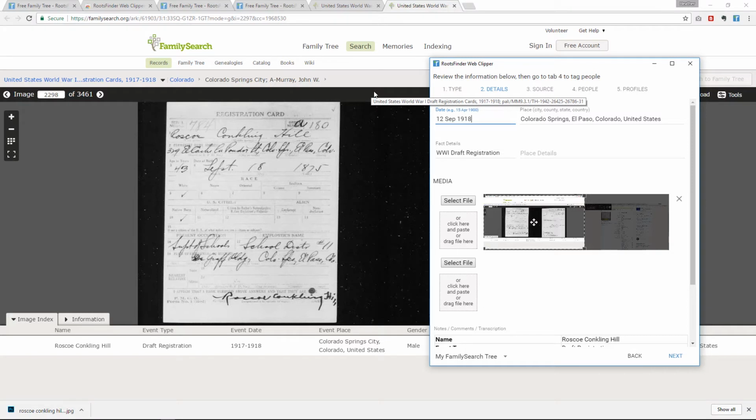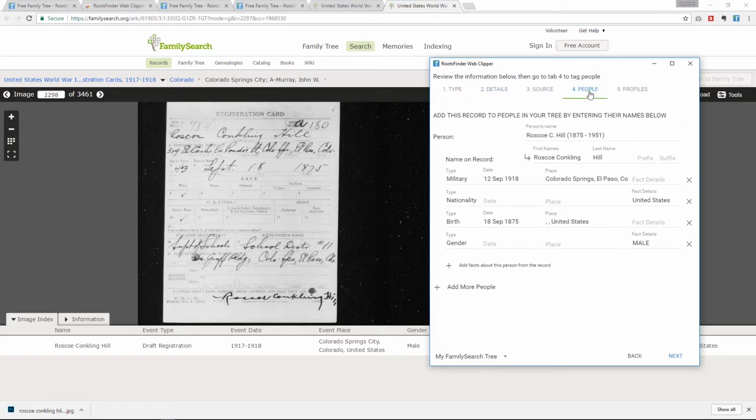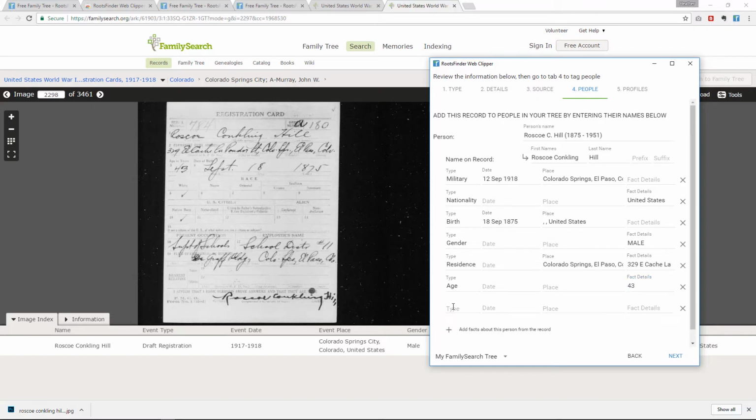But of course, these weren't all transcribed with their individual card dates, so the clipper couldn't have known that when it processed this. Okay, and actually it looks like there's some more information I could enter here that didn't get indexed by FamilySearch. We have his residence, which is hard to read, but I happen to know that it says 329 East Cache La Poudre Street, Colorado Springs, El Paso, Colorado. Now here I could put in the date, but I don't need to because it's the same as the primary event date. So I can just leave this blank and RootsFinder will assume it's the same. His age is 43. Occupation, Superintendent of Schools, District 11 in Colorado Springs.